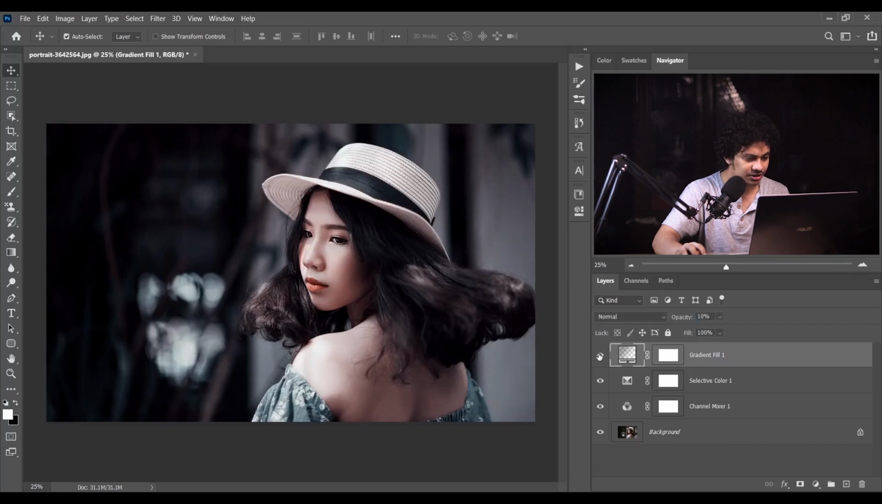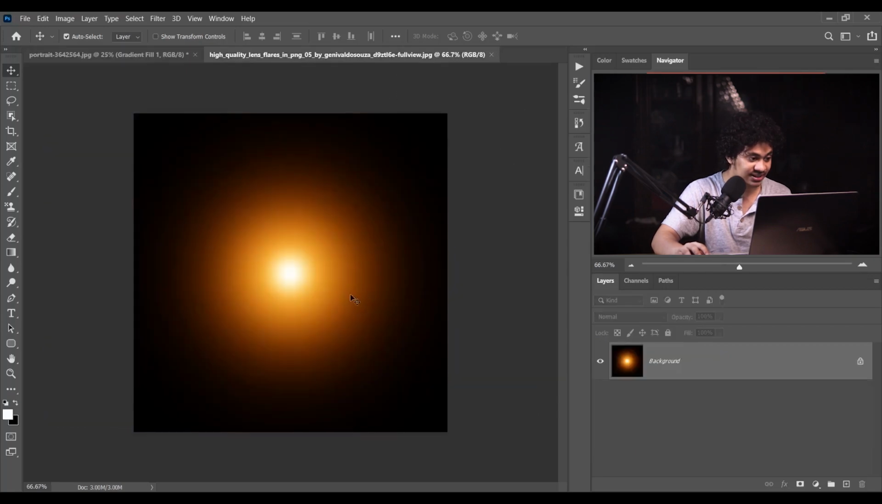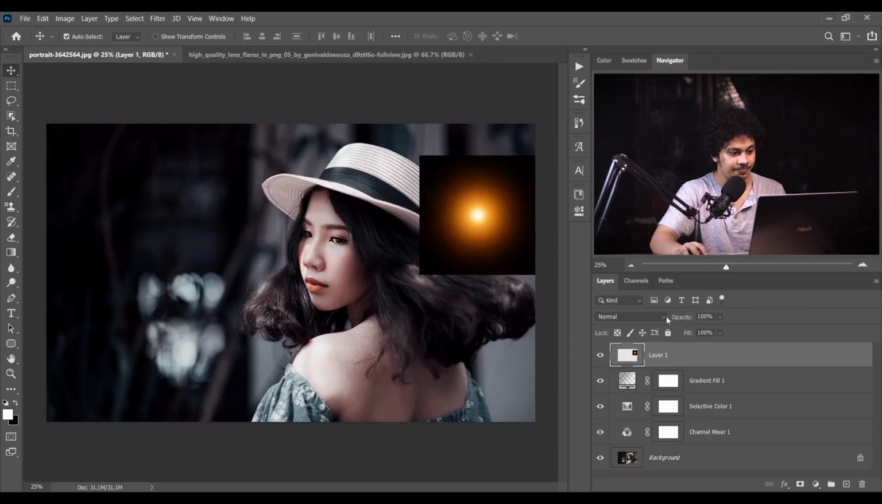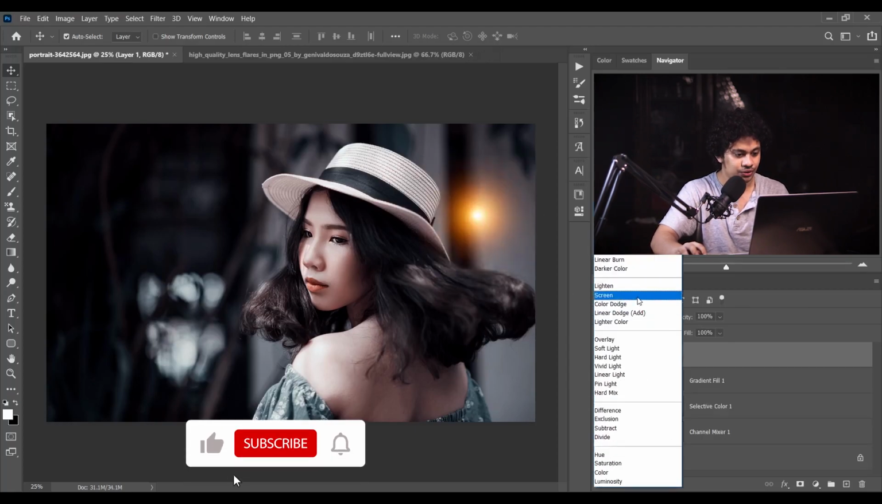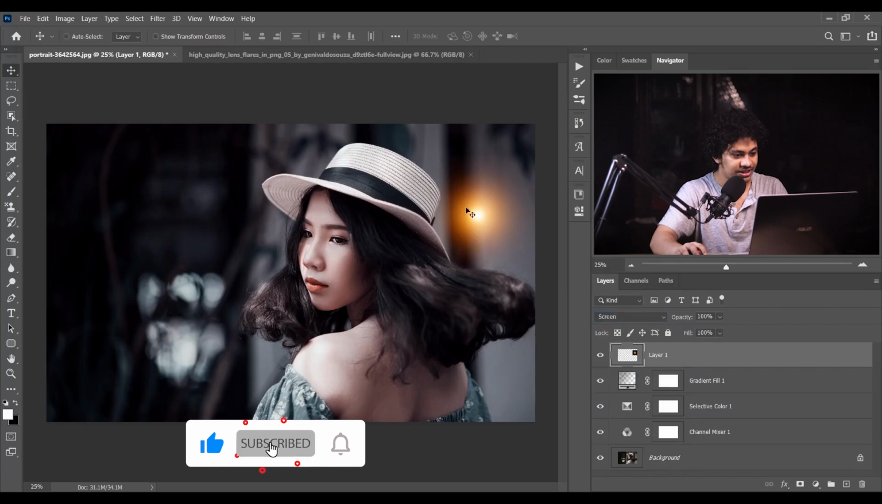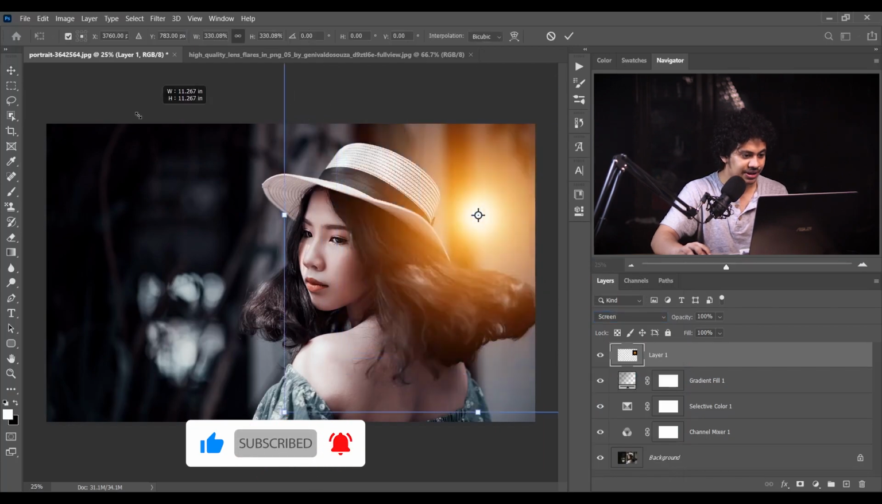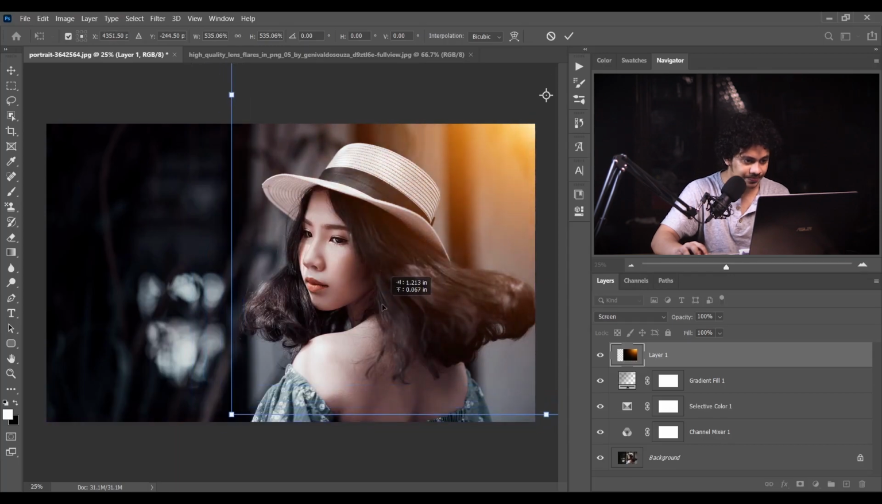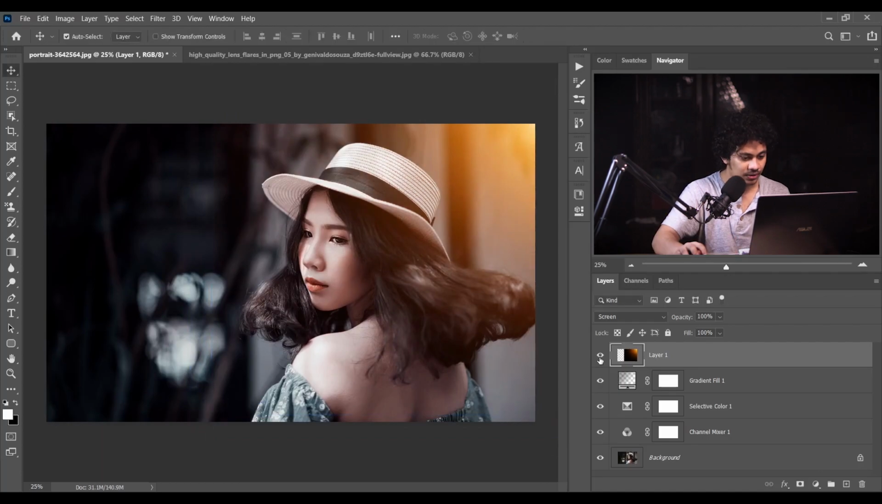Let's see the before and after. This was the before and this is after. Look at this. And now I want to add some light in this corner. So for this I am using this light. So click and drag it to your picture. And now change the blending mode to screen. That's perfect. Now press Ctrl and T and make it bigger and position it where you like. It's like this. I think this is perfect. Look at this before and after.